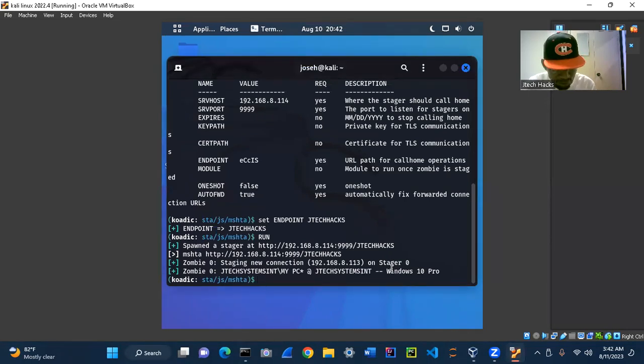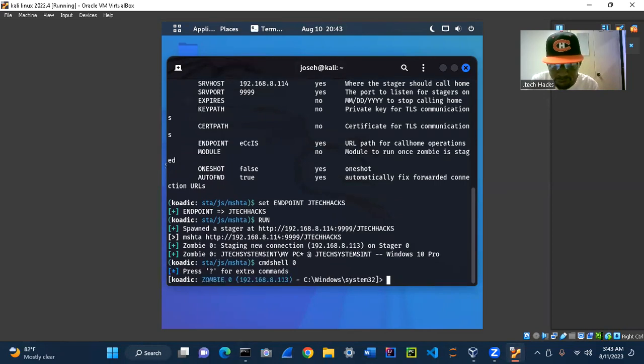We can interact with it. You can say, for example, cmd shell 0. Now we are already inside our zombie. That is the Windows machine now. We can interact with it.